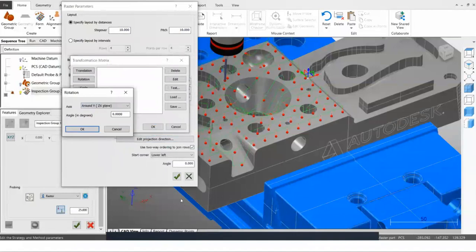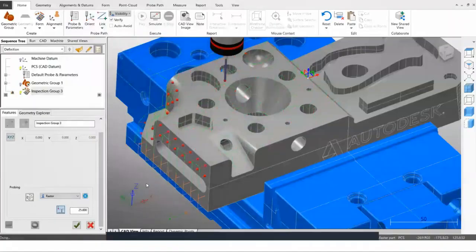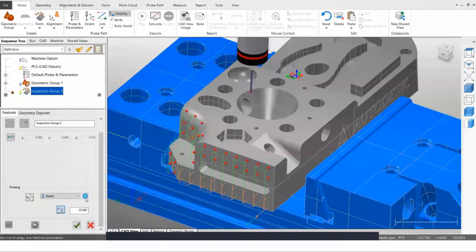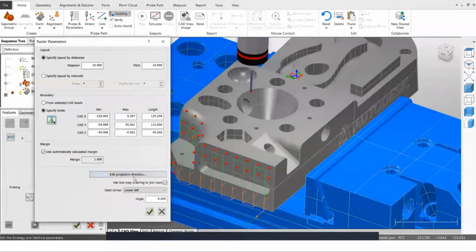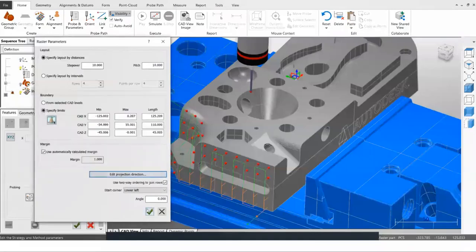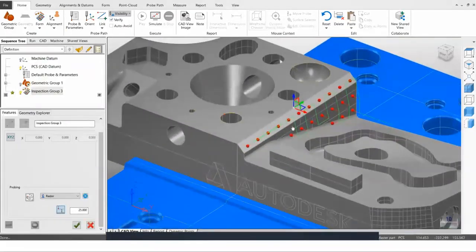If I have to project on this x-axis, then you have to rotate through the y-axis, and you have to rotate the ZX plane to be projected on this side. So select -90, click on OK. If you click on tick, then you can see the inspection sequence has been moved to this side. Apart from that, for inspection of the other side, go to edit projection direction and edit it by clicking on 90°. You can move your inspection sequence to different sides. So in this way, you can generate the raster probing method for all of your sides. This is one kind of process to generate the raster probing method.